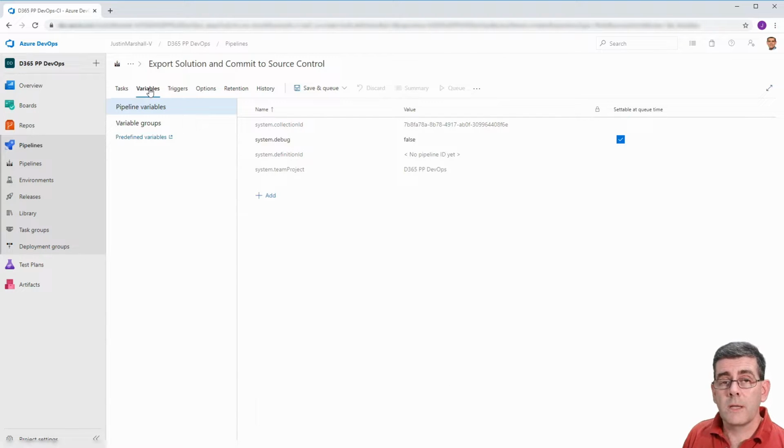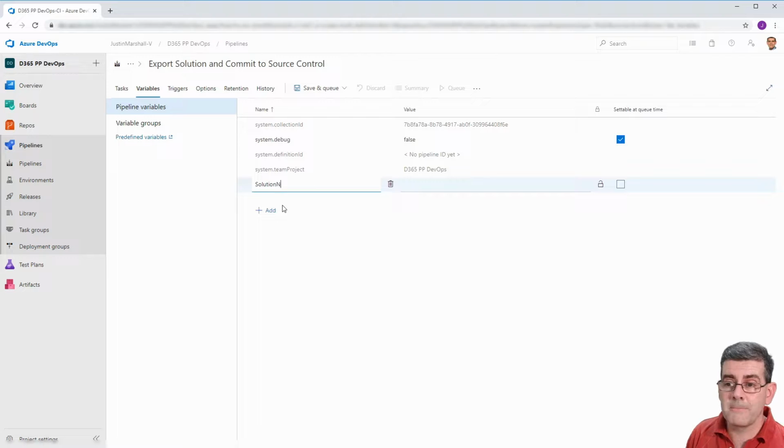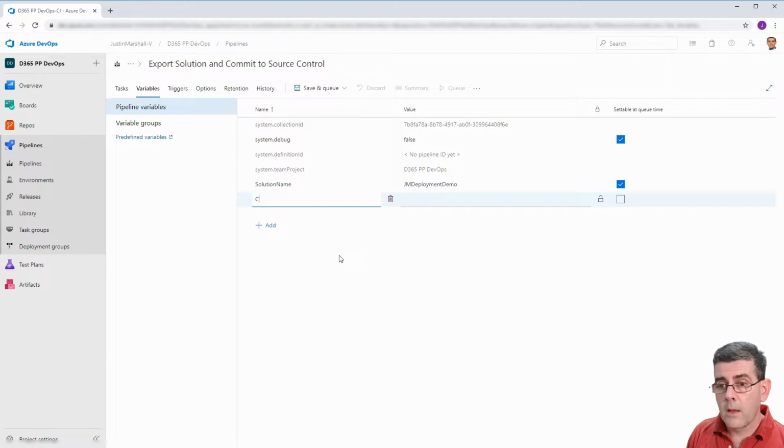Next, we're going to set up a couple of variables to use, much the same as in the first one. We're going to have solution name, and we're going to leave that settable at queue time. We're also going to create one for the current date. We're not going to have that settable at queue time because we're going to set that automatically in the tasks. All right, so our variables are done.